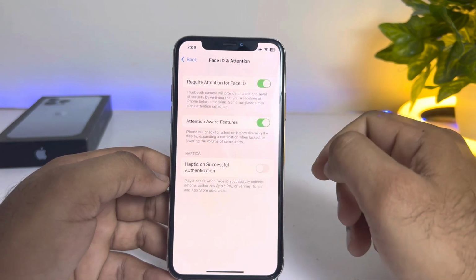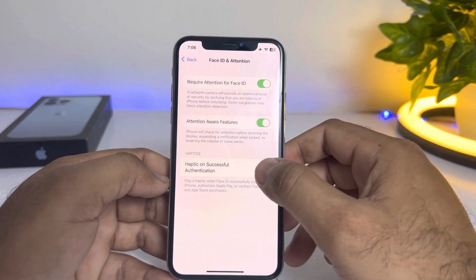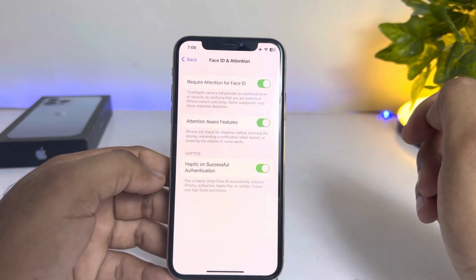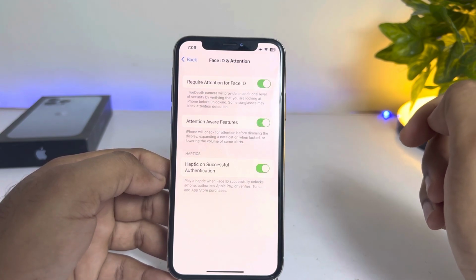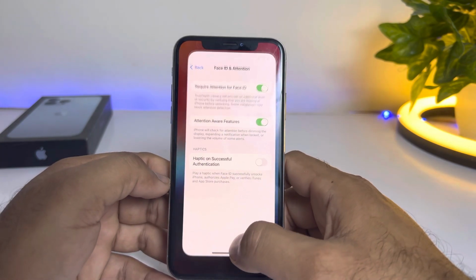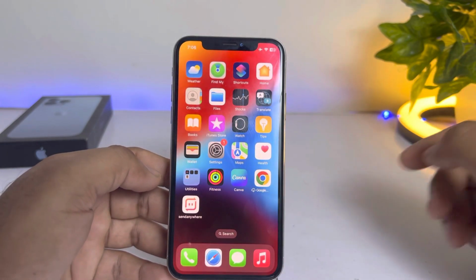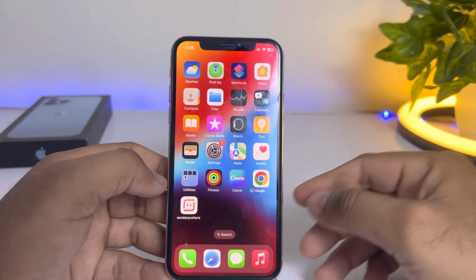You can see on the screen at the bottom, Haptic on Successful. Turn it on if you want to get haptic on iPhone Face ID. If you don't want it, just disable it. By doing that simple step, you can easily enable and disable haptic mode on any iPhone that supports Face ID.